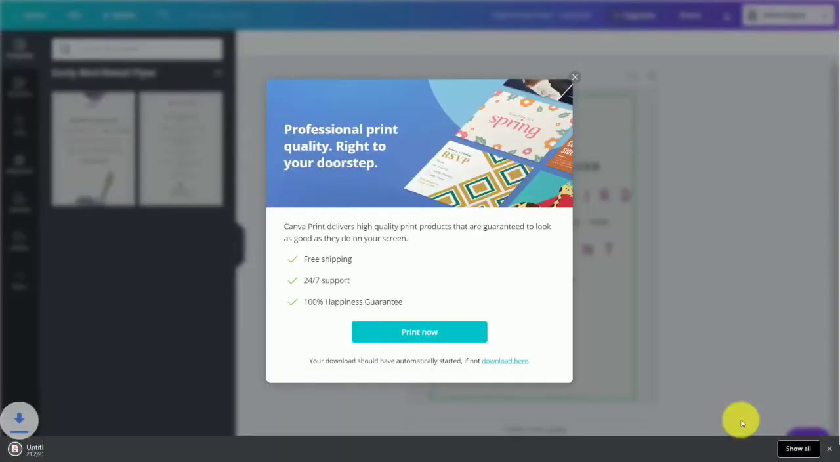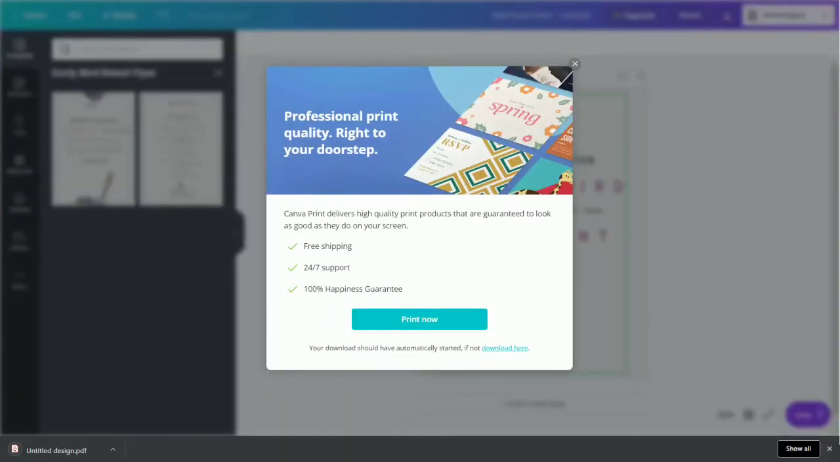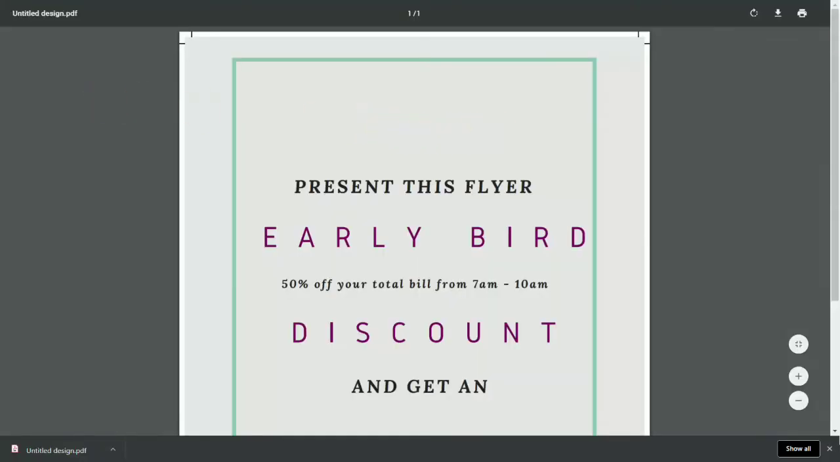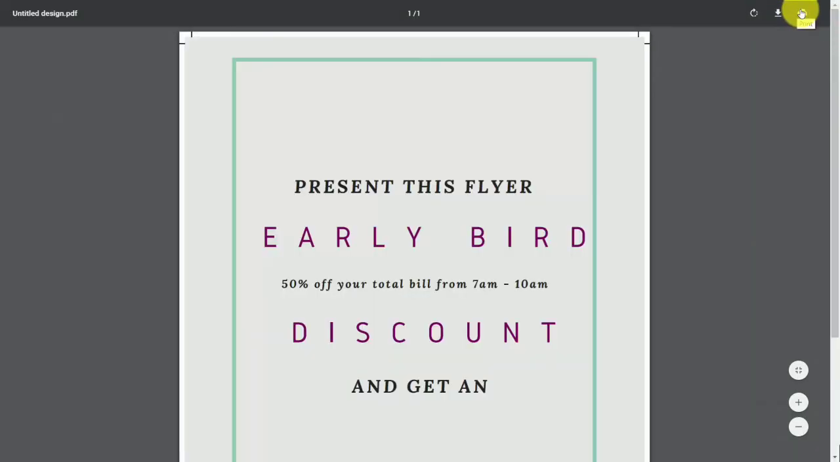You're then going to have a high quality PDF. You're going to save that PDF to your hard drive, then open up that PDF. You'll then have it available, and all you'll need to do then is print it using your color printer.